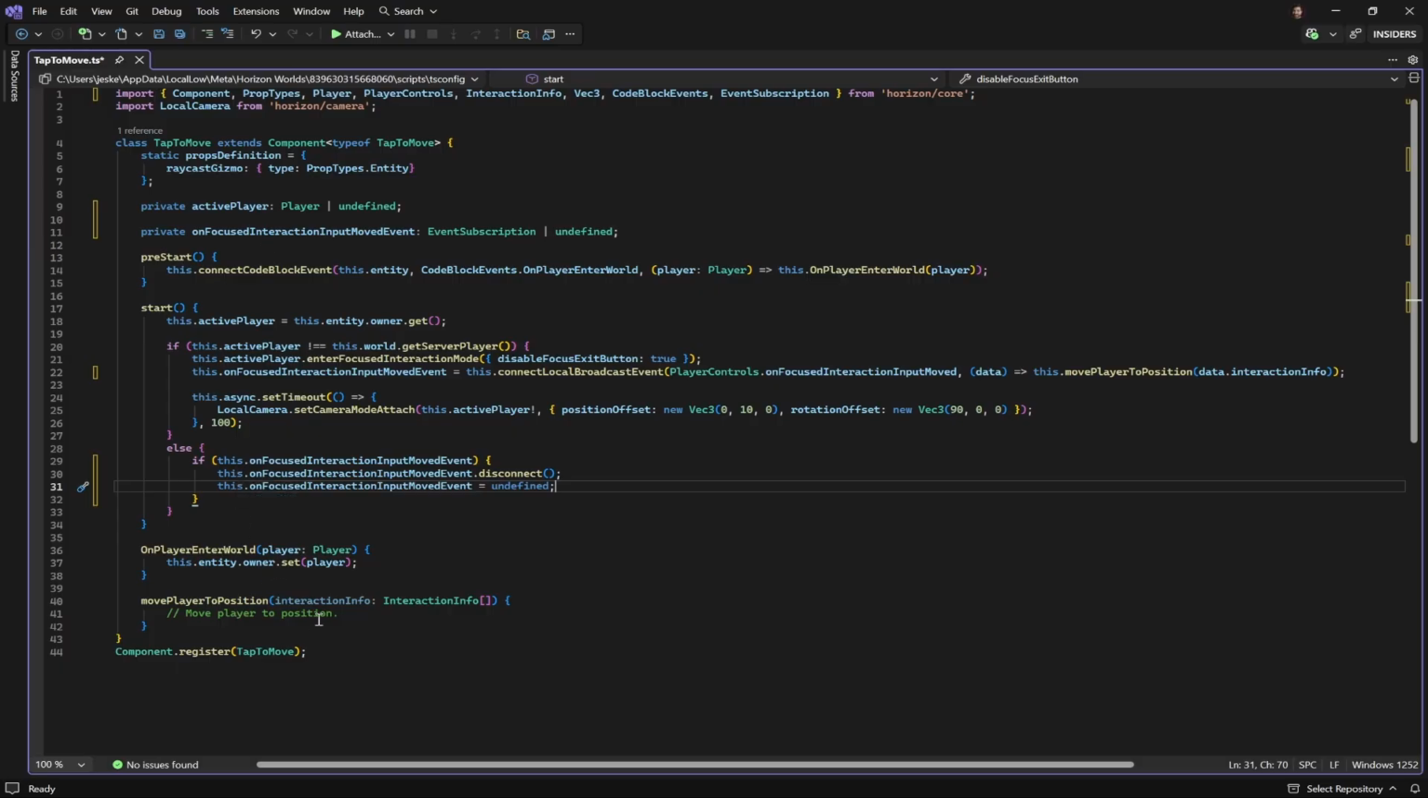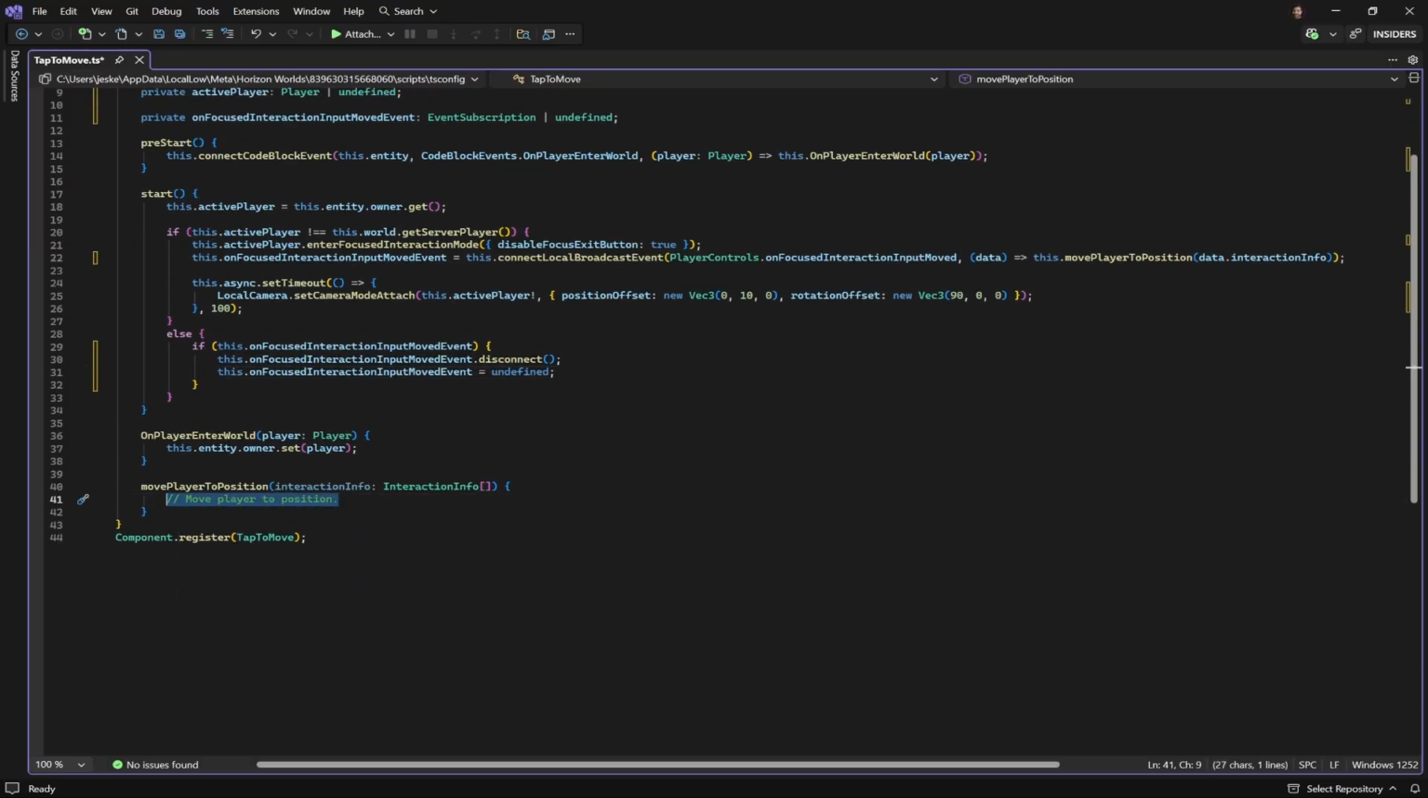Now we can move down to movePlayerToPosition. We want to make sure that the active player has been set. So if not this.activePlayer, we're going to return. We're also going to make sure that the array that we're receiving has a length greater than 0. So if interactionInfo.length equals 0, we're going to return, and then we're going to cache the very first index of interactionInfo. So we'll go const firstInteraction equals interactionInfo first index.